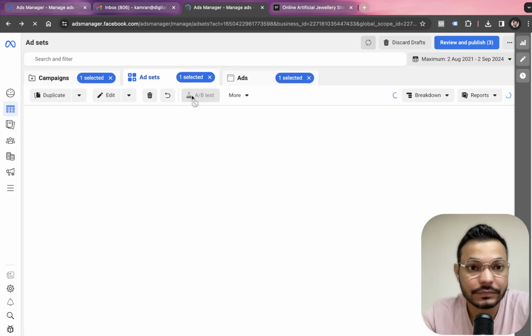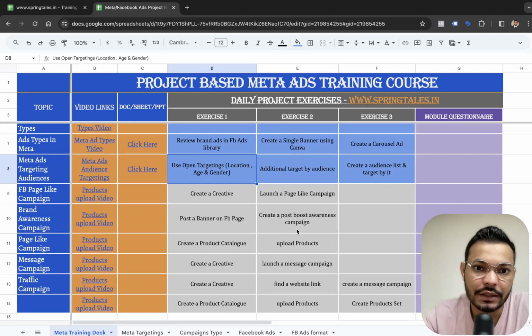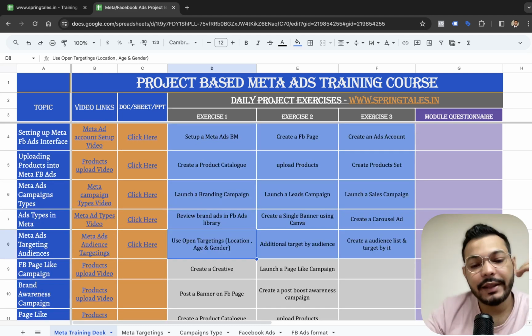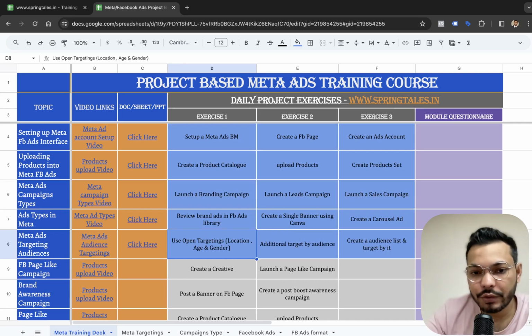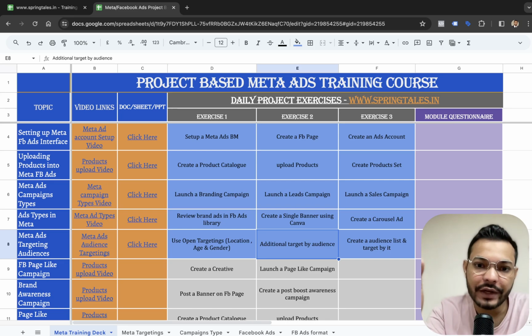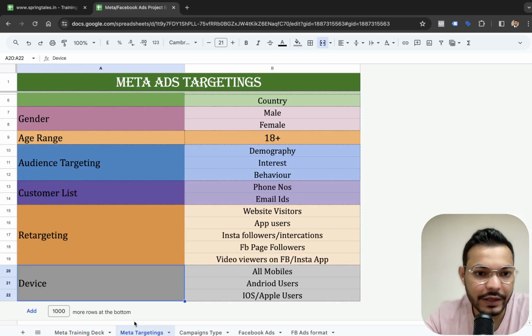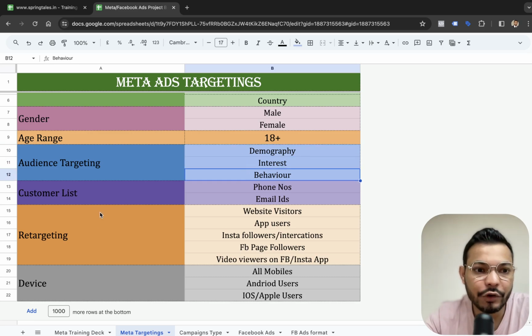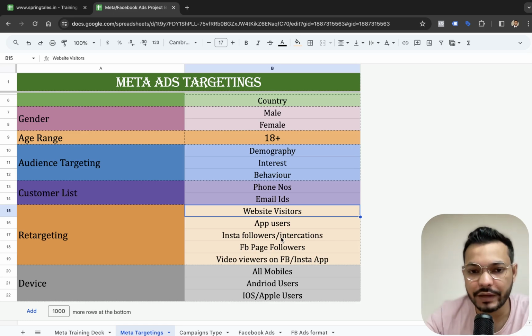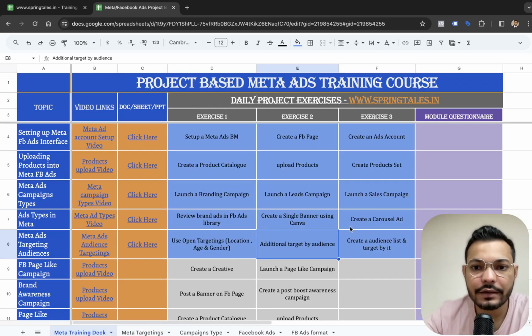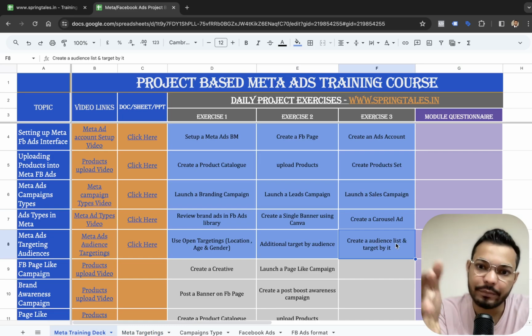Now, for people who want to learn digital marketing as a skill, I want you to create 3 campaigns. Starting with exercise 1, create a campaign using open targeting, going with location, age, and gender this time. Then in exercise 2, I want you to additionally target by audience. This time I want you to target people by any audience targeting. Here we have the audience targeting, which starts with demography, interest, and behavior. And in the end, I want you to go with the retargeting options. Choose any of these available options by linking a Facebook page, maybe an Instagram profile, with your Facebook ad account, and then create an audience list and target the campaign by this audience list.